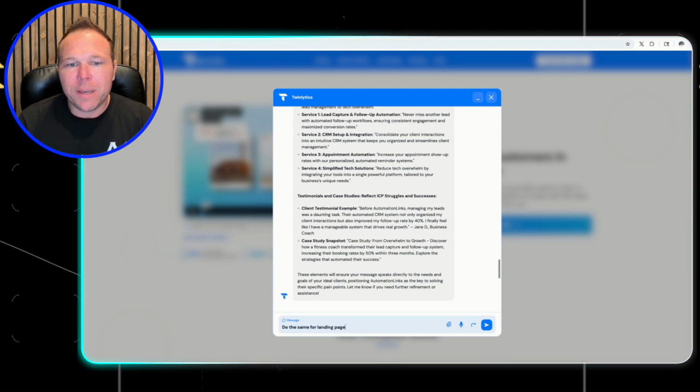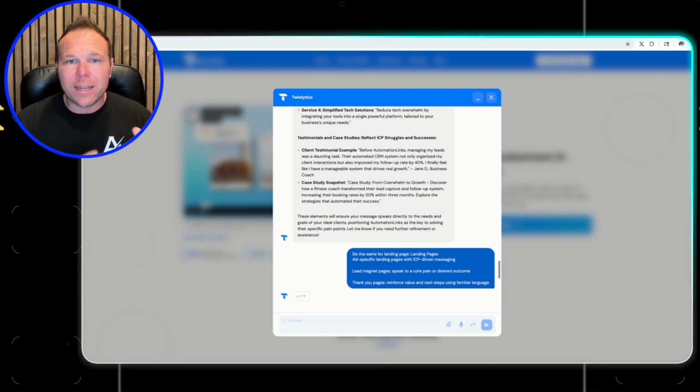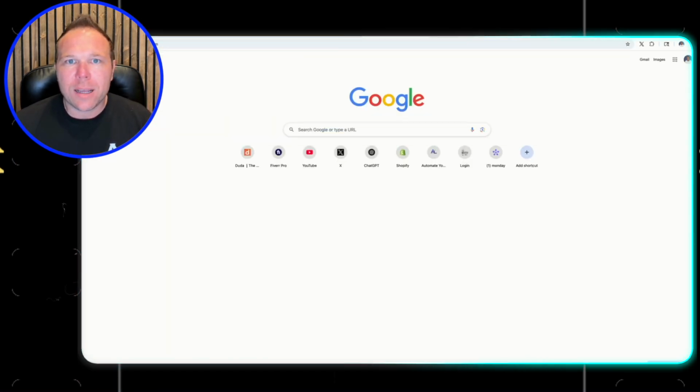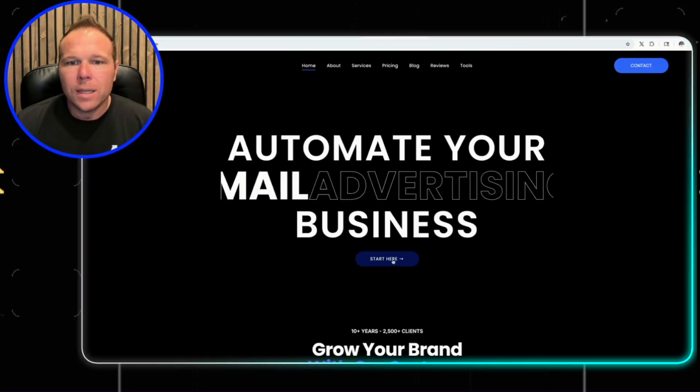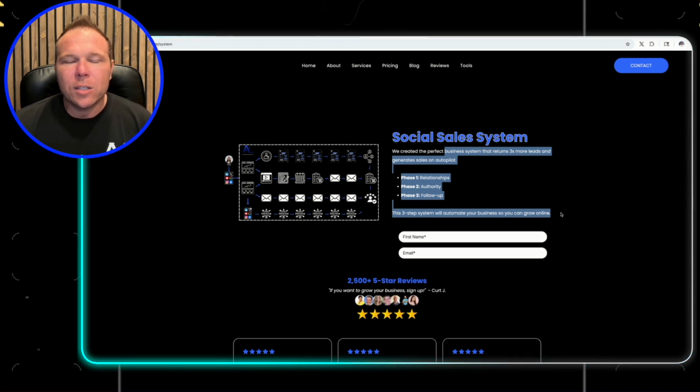Now, if you don't have a landing page yet, you should, because that's what's going to help you increase conversion rates. We always have landing pages on our website, which I'll show you here. If you go to AutomationLinks.com, you go to start here at the top. It's going to take you to a landing page. And what we're going to do is use this copywriting to solve the pain point.